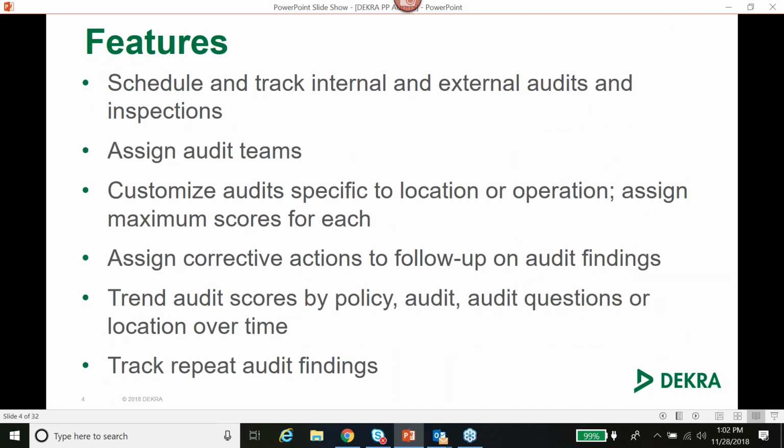Some of the features: you can schedule and track internal and external audits and inspections. You can assign audit teams. You can customize audits specific to location or operation and assign maximum scores for each. You can assign corrective actions to follow up on audit findings. You can trend audit scores by policy, audit questions, or location over time. And you can track repeat findings.